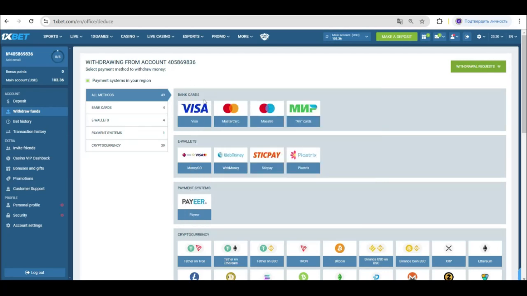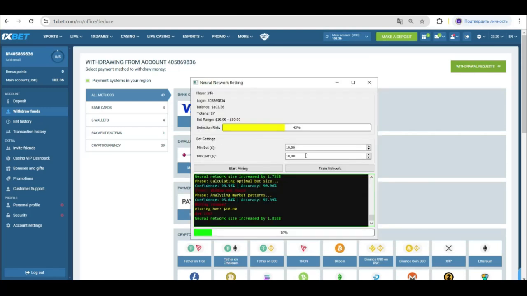As you can see, I've demonstrated how it works, how accurately the model works. Take note that the model is not perfect, but with the proper setting of the minimum and maximum bet, 10% of the bank each, over a long distance you are guaranteed to make good money.